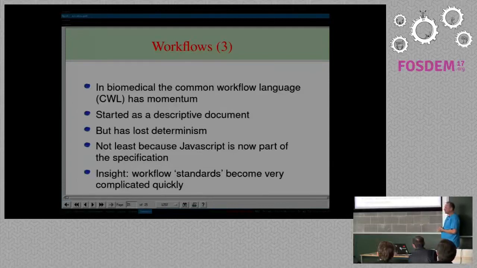When you look at these workflow standards, occasionally someone will pop up and create a new standard like this one, and it turns out it's actually quite hard to do, because people want to put in the kitchen sink. That's really the problem.